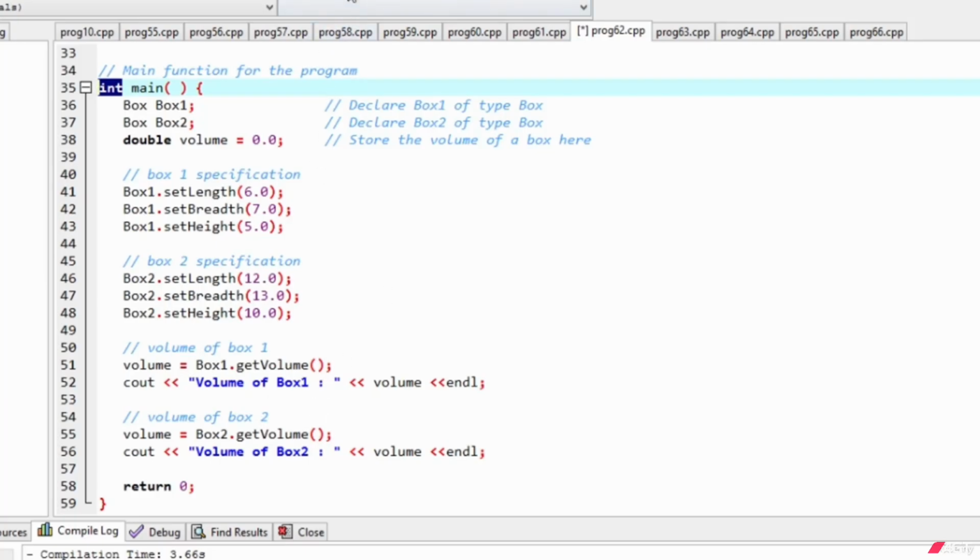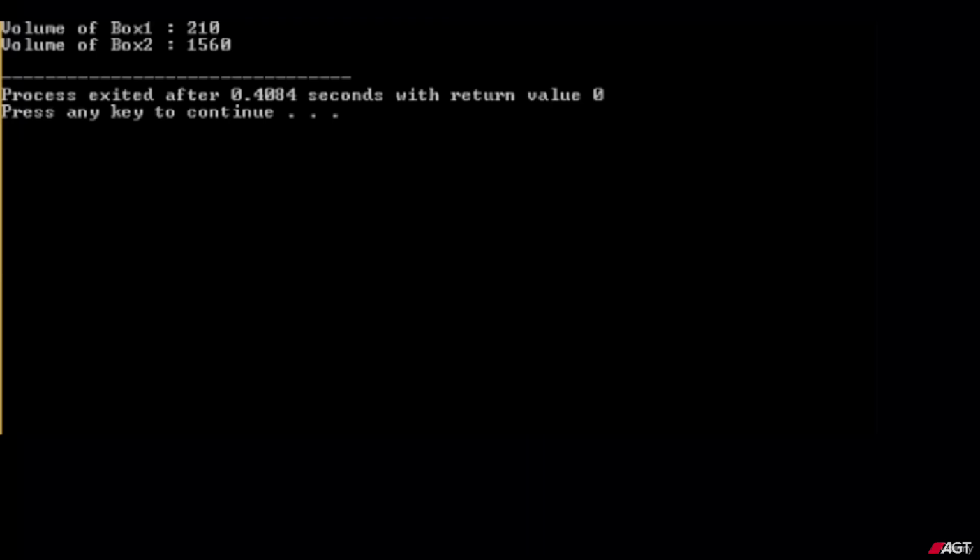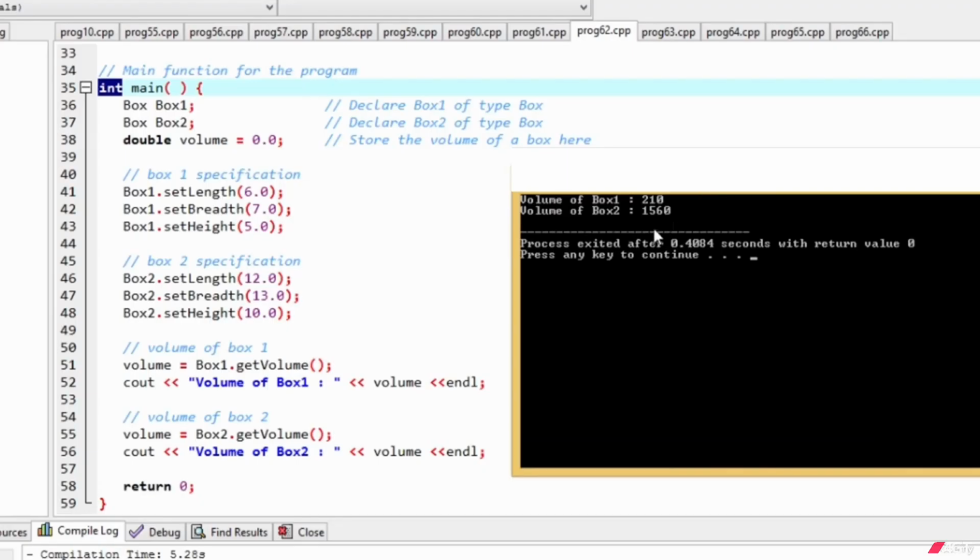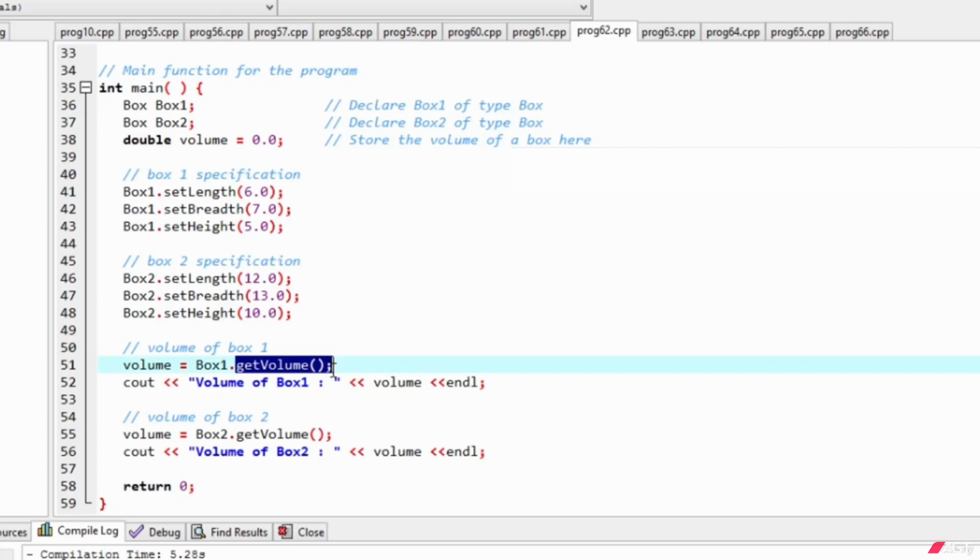Now let me execute the program through the compile and run option in this IDE, Dev C++. If you run this code, we get this output. The volume of box1 is equal to 210 and the volume of box2 is equal to 1560. So this volume has been calculated through the member function, that is our getVolume.